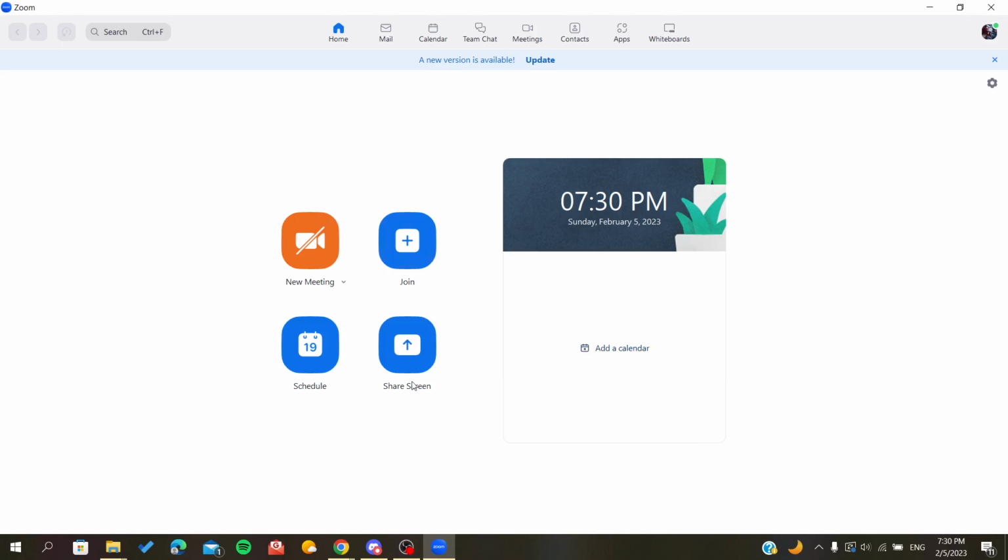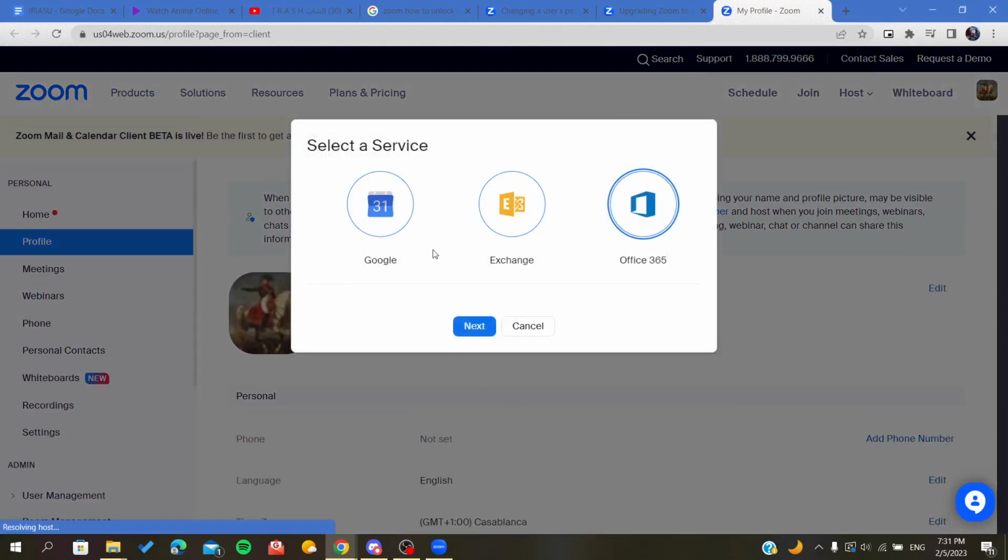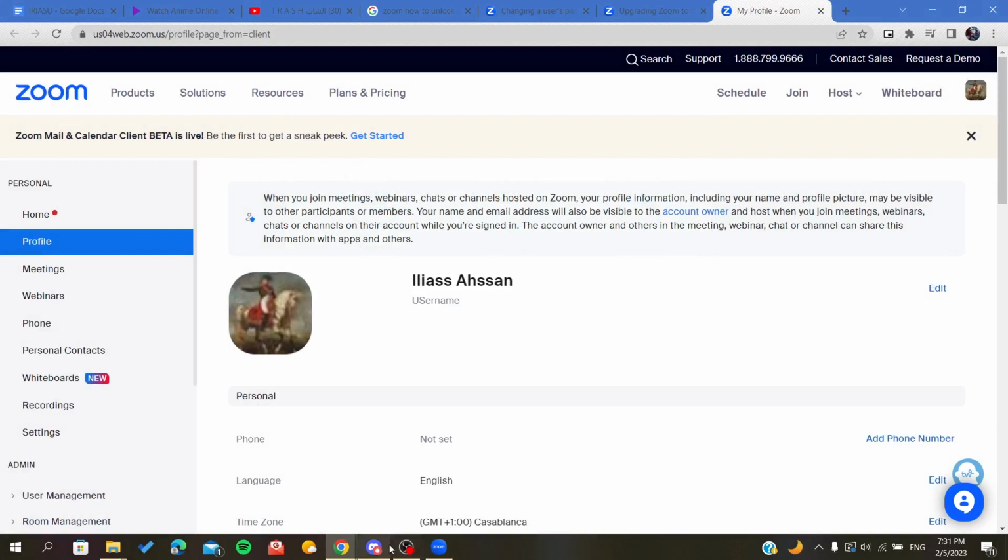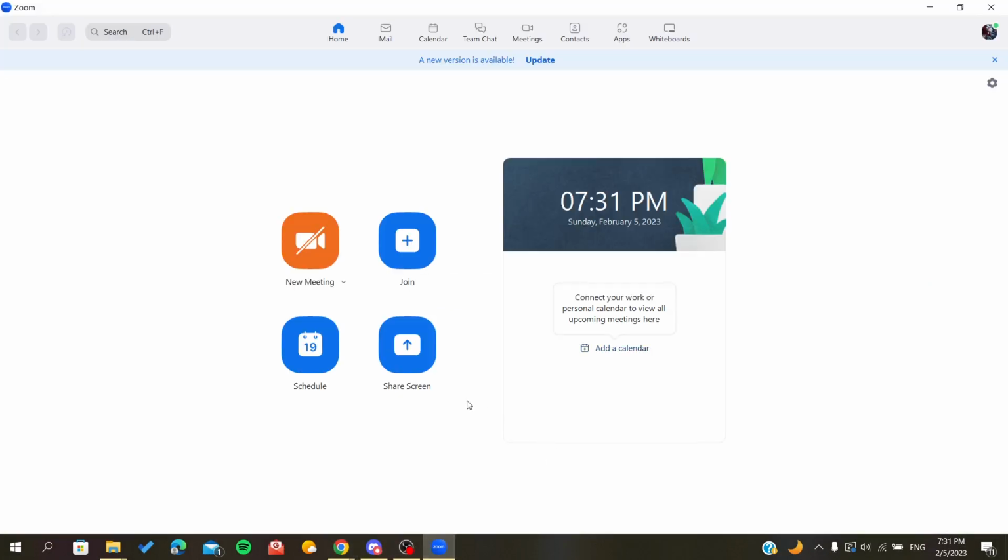In the home page you can add your calendar so you can schedule all your meetings on this calendar. So let's for example click on add calendar. You will have to add a Google Calendar or an Outlook or OneDrive calendar to it if you want.